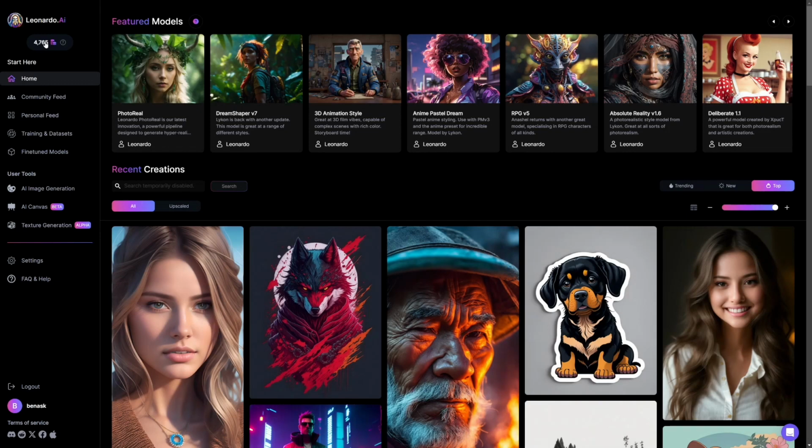Next, you'll see in the top left corner that this is my token count. When you first log in and you're a new user, you'll have 150 tokens, and you get 150 tokens a day to use. I'll tell you a little bit more about that once we get down to personal image generation. And then this little question mark here will show you in how many days it resets. So mine resets in 3.